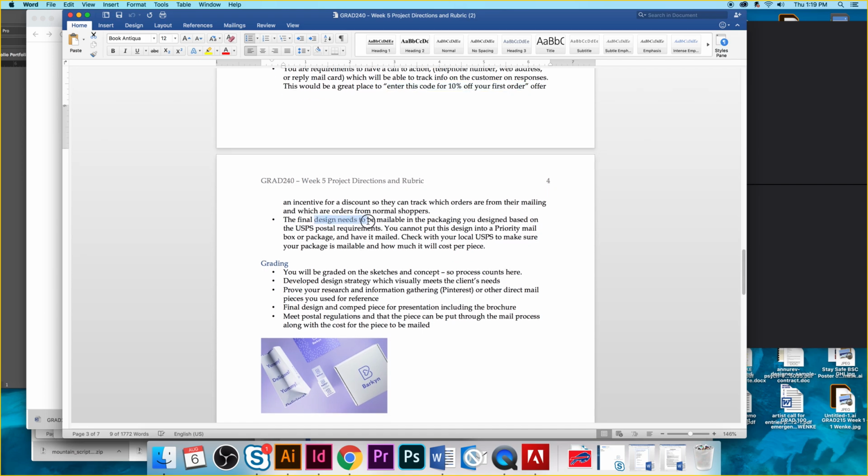The final design needs to be mailable in packaging. So you're going to check with your local USPS to make sure your package is mailable and how much it will cost per piece. You are going to check with the United States Post Office to make sure that you can mail your padded envelope, correct? And how much will it cost per piece? So all of you should be looking at that right now online. What does it cost to mail a padded envelope with a couple ounces of treats in there with some literature?